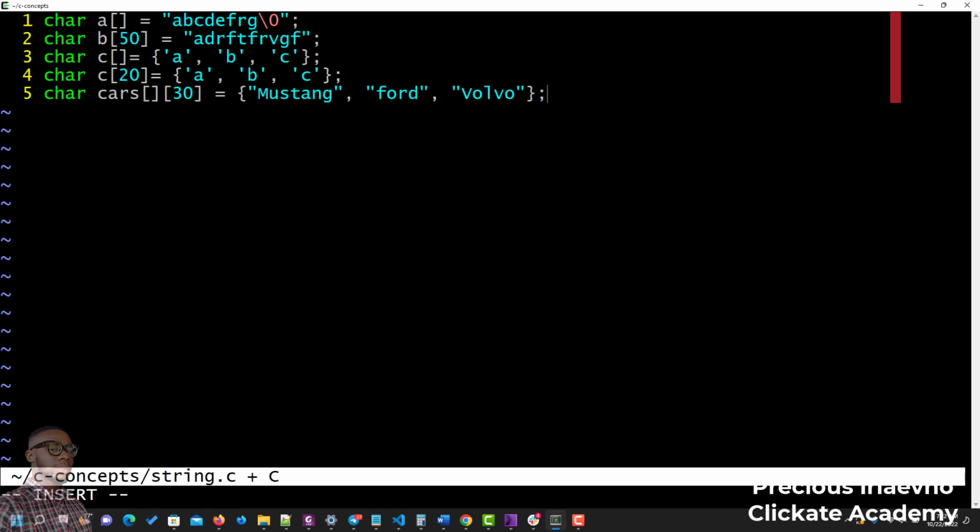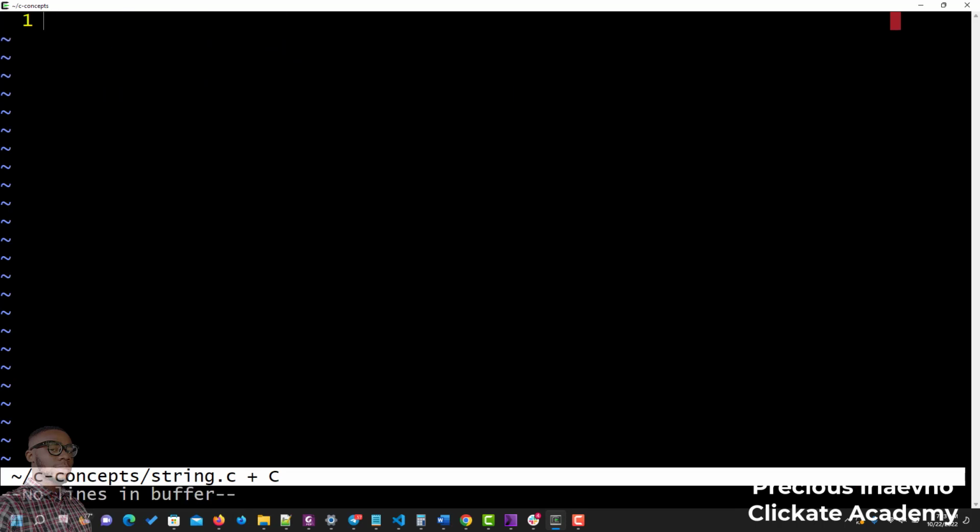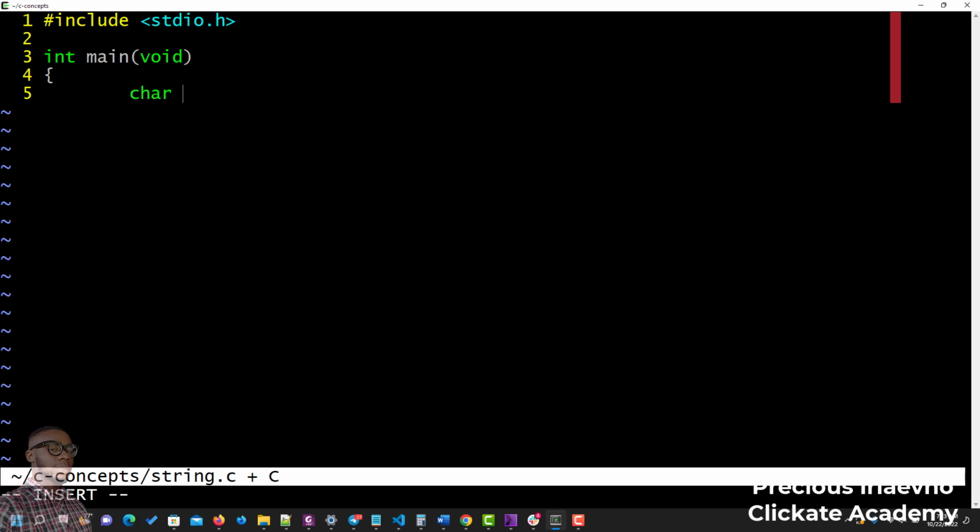So the first thing first, I'm going to make our function proper. So I'll do something like include stdio.h, int main, void. So let's just create a simple array called name. And we can print out the results.